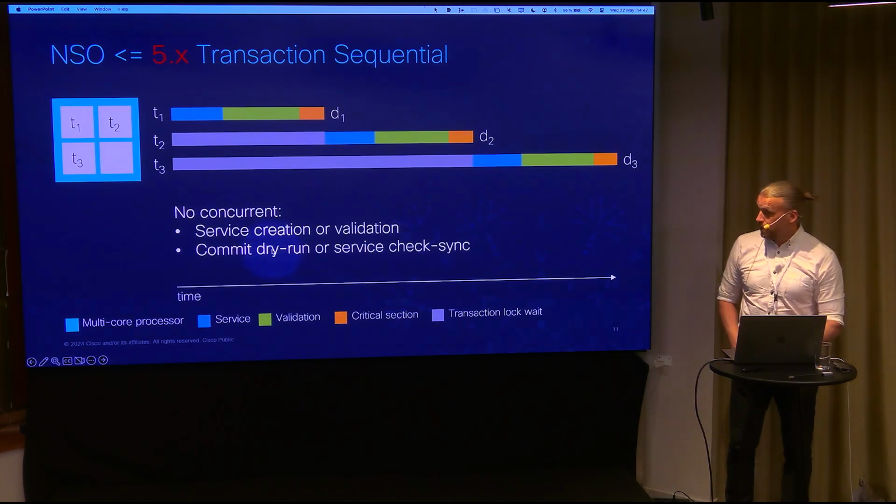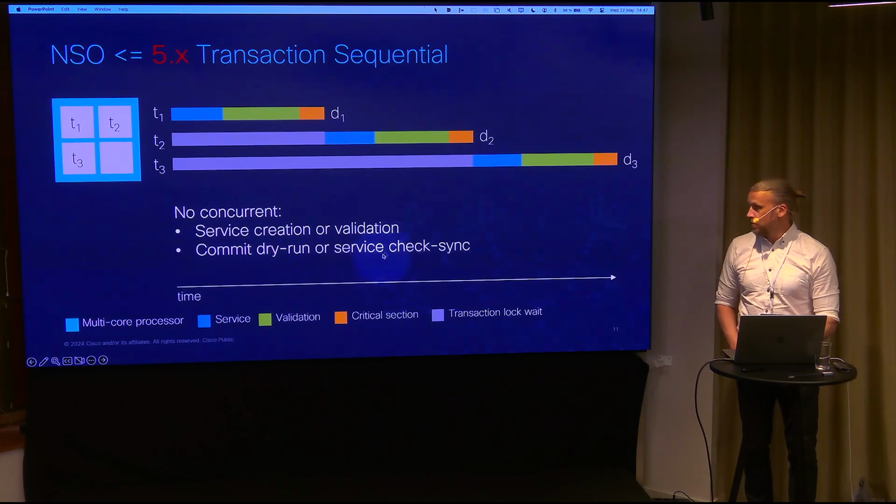Also, what improved with NSO 6 compared to 5 was the dry run and service check sync, for example. That can be done in concurrent or parallel calls.